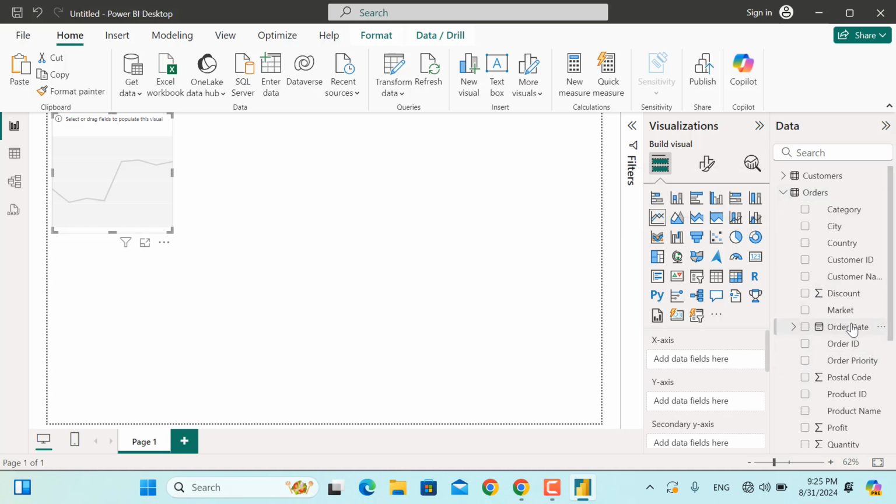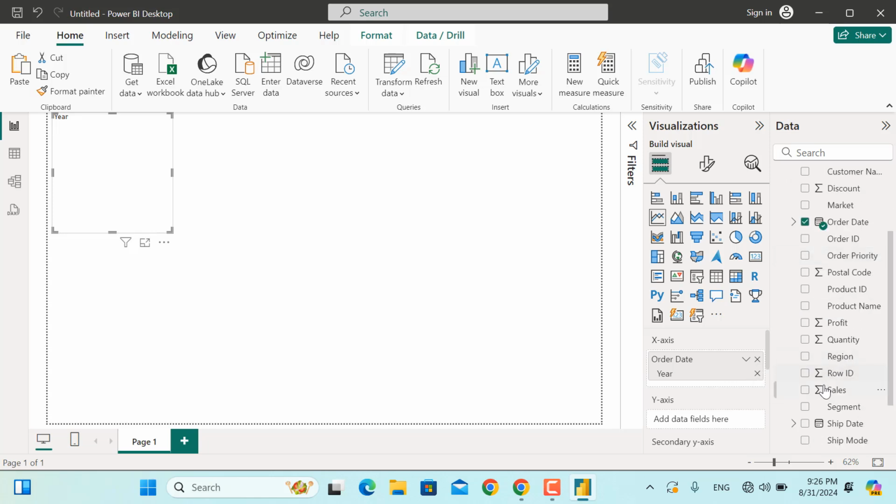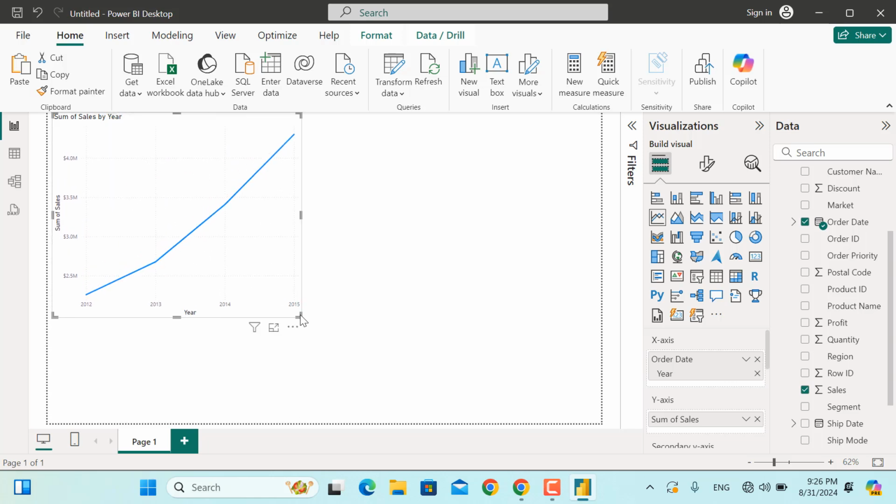So in here, I'll place the order date into the x-axis, and I'll remove the day, month, and quarter from here, since I only need the year to be displayed on my chart. Next thing is to have the sales. So as you can see, in here we have the sales, which is broken down by years.